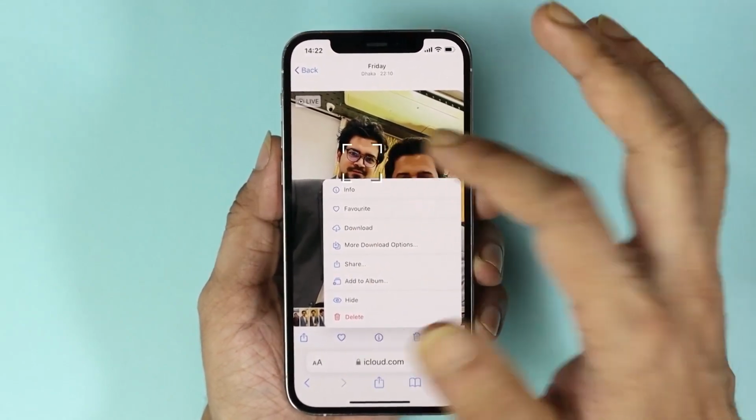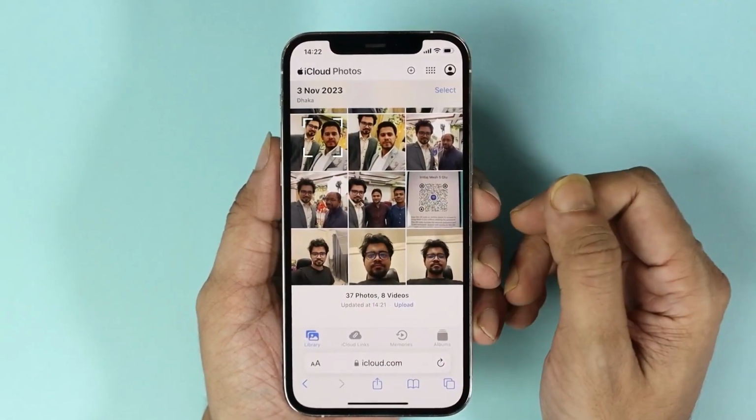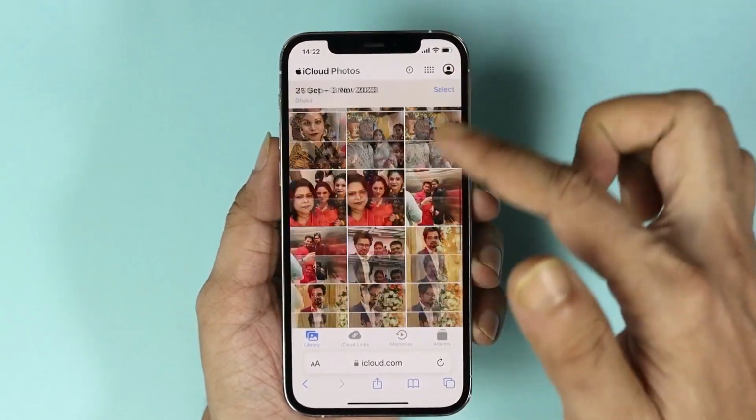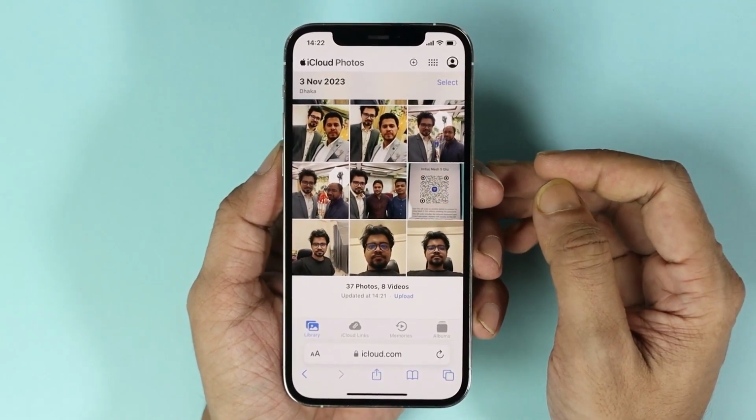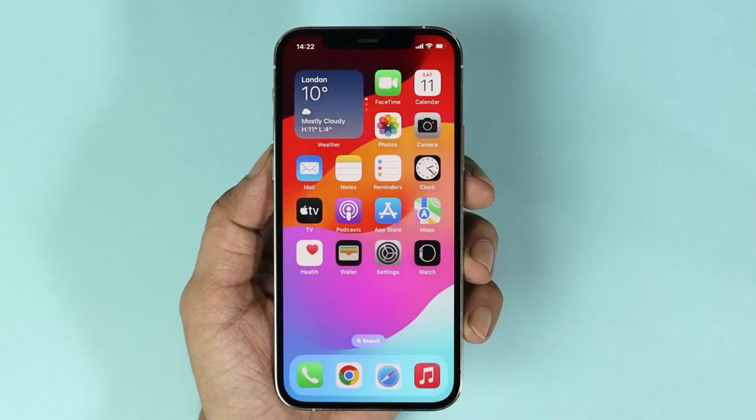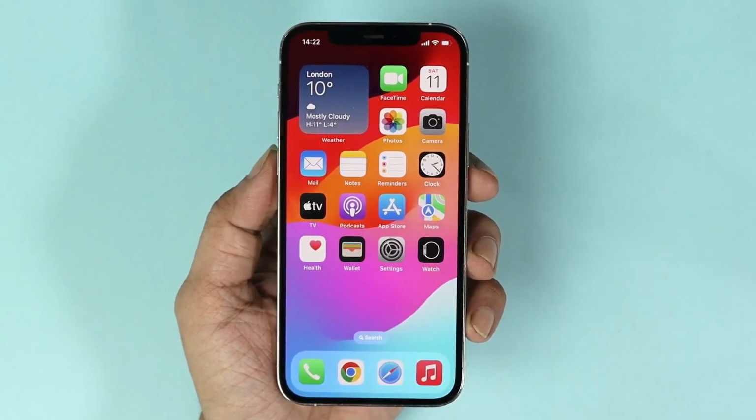And the most important thing, which is viewing or seeing all the photos. So you can just scroll up and down to see all the photos or videos that you have uploaded into the iCloud. And that is how you can view or check your iCloud photos from your iPhone.